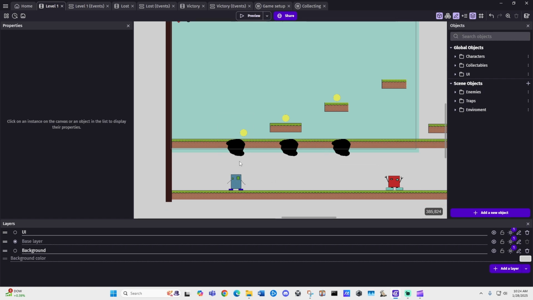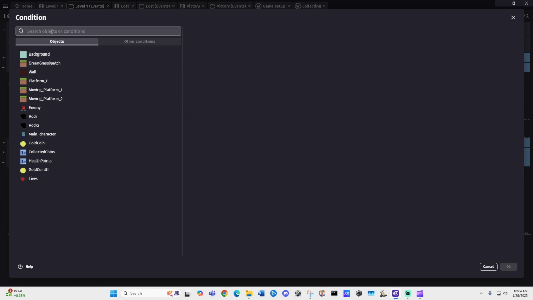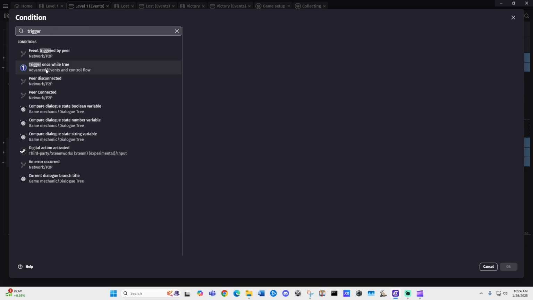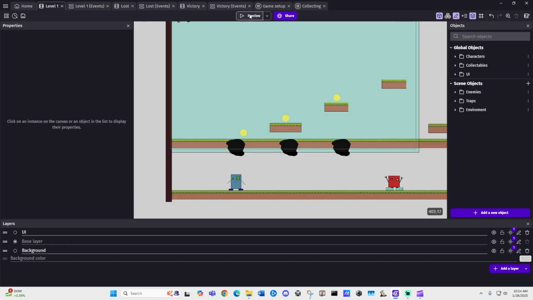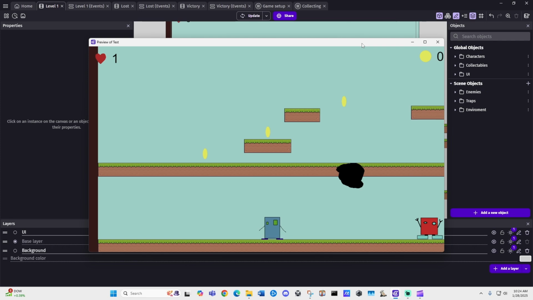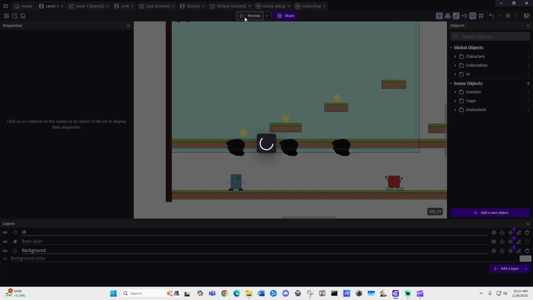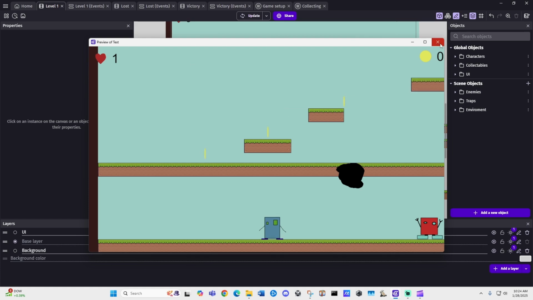There are several ways of fixing this bug. The simplest one is to put a condition called trigger once. So now, while we're playing the game, this condition will be triggered a single time. So let's preview. As you can see here, we lost a life. We lost a single life. Okay, let's try it again. We're under the rock, it hits us, we lose a single life. Same thing here, we lose a single life.